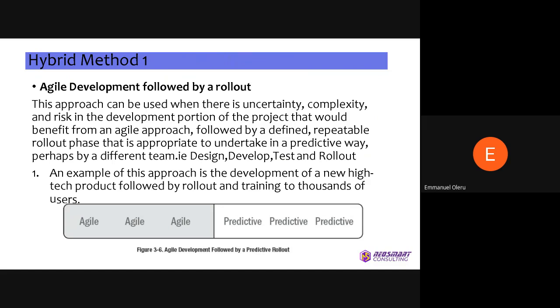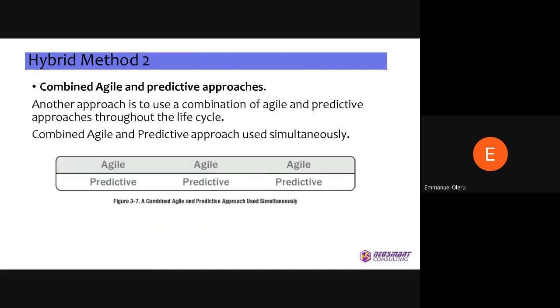So you build using agile, and then you release with the predictive model, since you've already catered for all the uncertainties initially. An example of this approach is developing a new high-tech product followed by rollout and training of thousands of users. For the training of thousands of users, you already know how the training is going to look, right? Maybe a timetable, a calendar, a system, maybe virtual, maybe physical, and all that. But in terms of the development of the product, you use agile, and in terms of the training, you can use a predictive model.